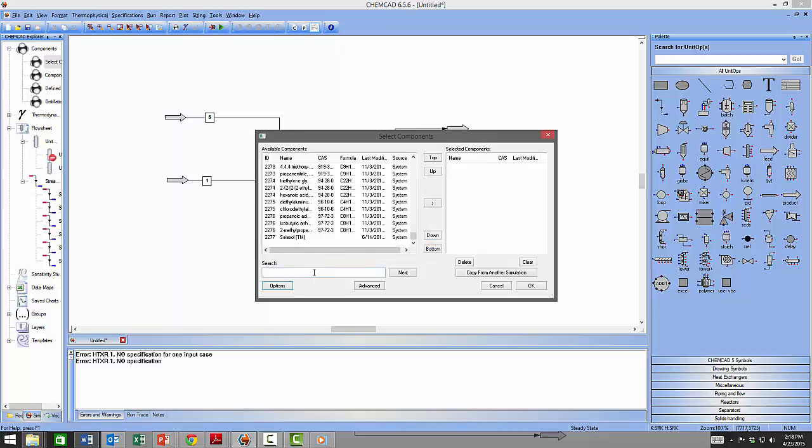Just to take you through the search functionality in Chemcad. If you type in ethanol, you will see that the first word that you see is methanol, which means that Chemcad searches within the word. It does not search only the whole word, so it can search part of it.